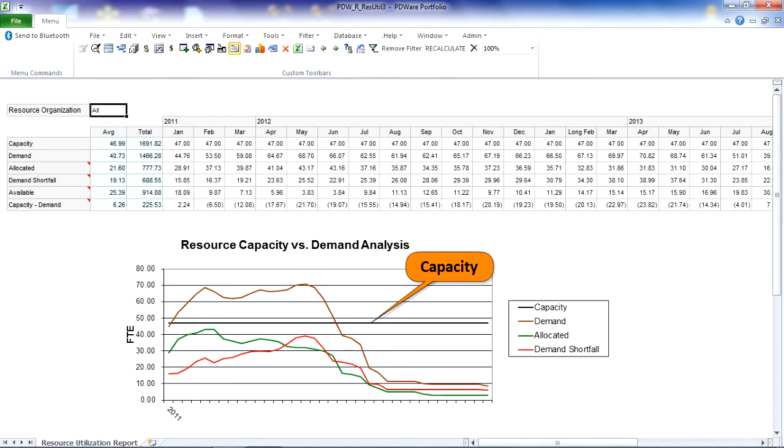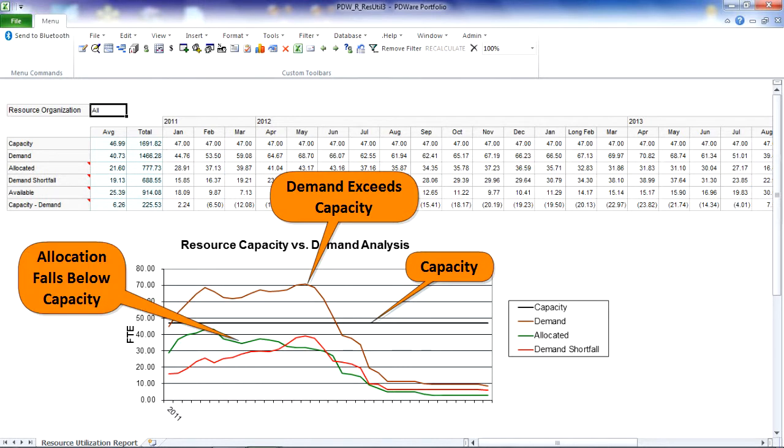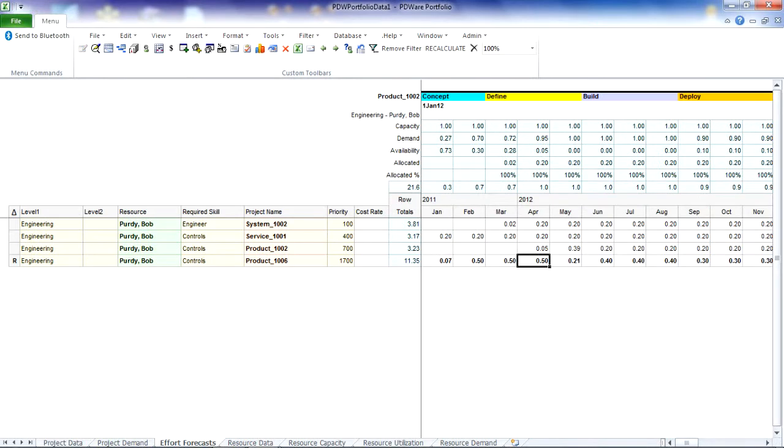Here's the capacity line. Note that demand is exceeding capacity up here, which means there's too much work to do, but we haven't even allocated resources up to the capacity level. So we're falling below the capacity line, which means we can do a better job of allocating. So for one reason or another, we're falling short, and we can take a look at whether that's a skills mismatch.